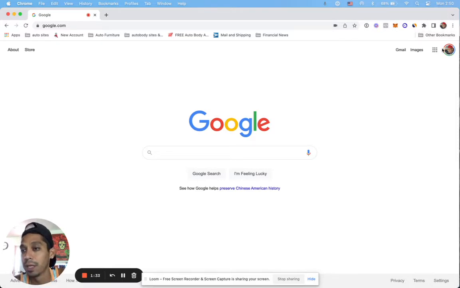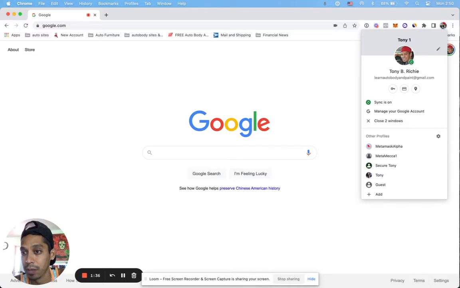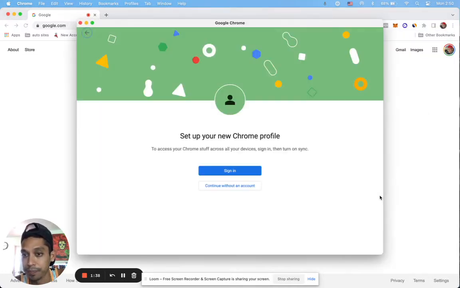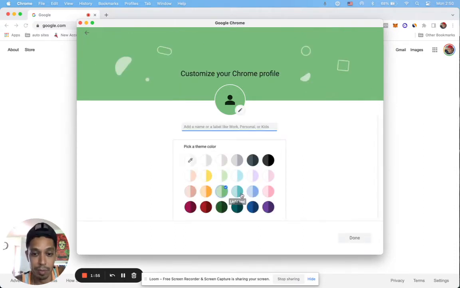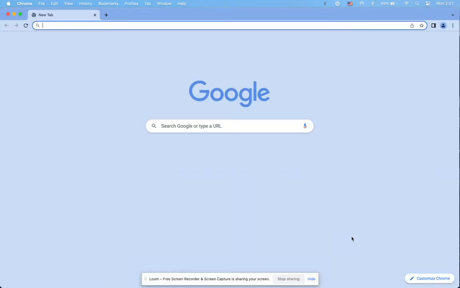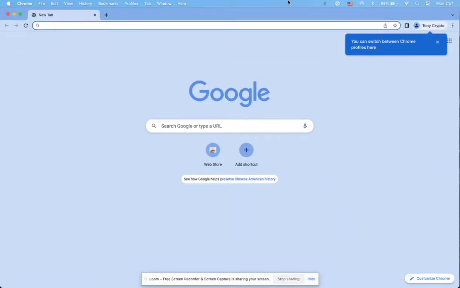So for right now, I'm going to click on this little icon. I'm logged into one of my email accounts, but I'm going to click add over here. You could sign in to your Gmail account, to your current email that you're using, or you could just create a new email account later, but you could just continue without an account right here. So that's what I'm going to do. I'm just going to pick a simple blue color here, and then I'm going to name it Tony Crypto. And then done. Boom. Now we have a brand new browser.